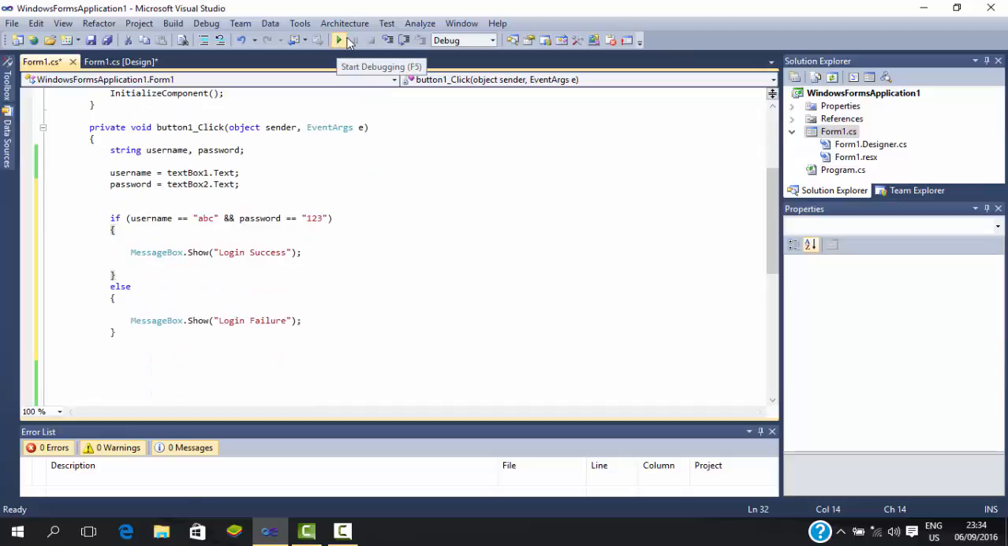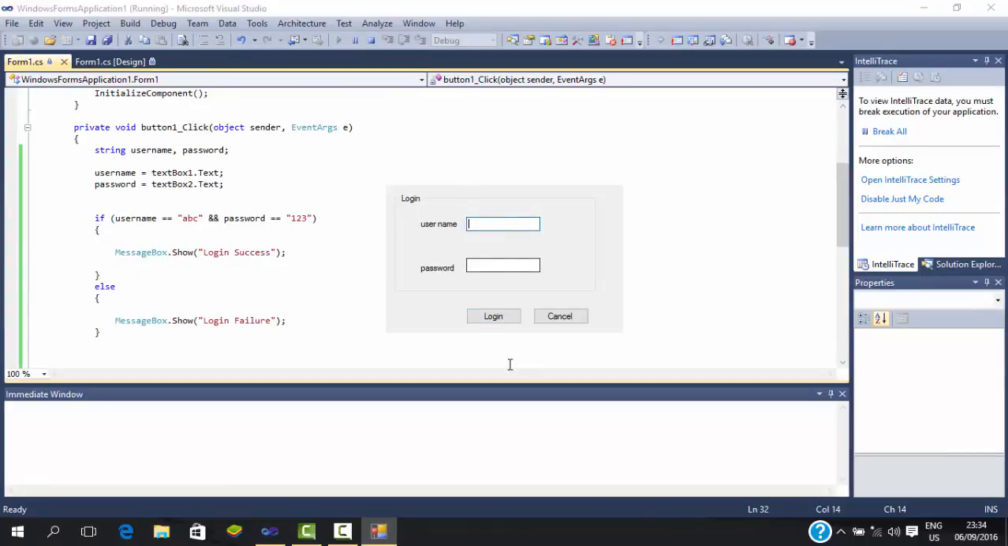Let me run this application. If you enter something else here, like BCCC or some BDT, or enter some password here, click login, it shows login fail. Okay, now you have to write again A, B, C and 123, login success. Okay, this is a small application.